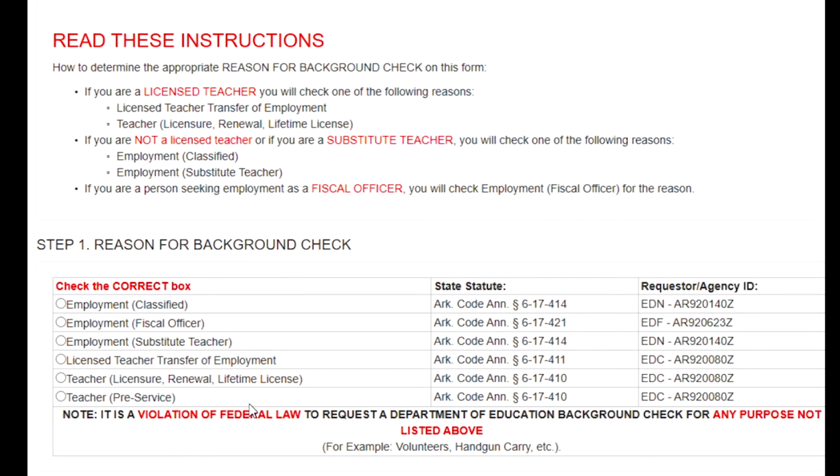At the end of this, it will give you the option to print it and submit. So you need to make sure you do both. And when you print it, you will set that aside because you will bring that to your fingerprinting appointment.